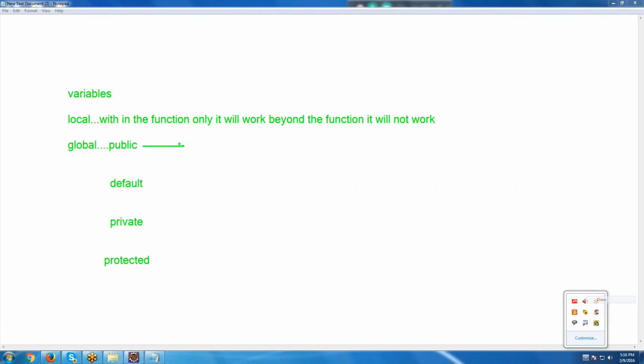Public: whenever you are declaring the function, if you write public, we can access that function in the entire project. And if you are not taking any package, it will be taken under the default package. So that function we can access in that particular package only.